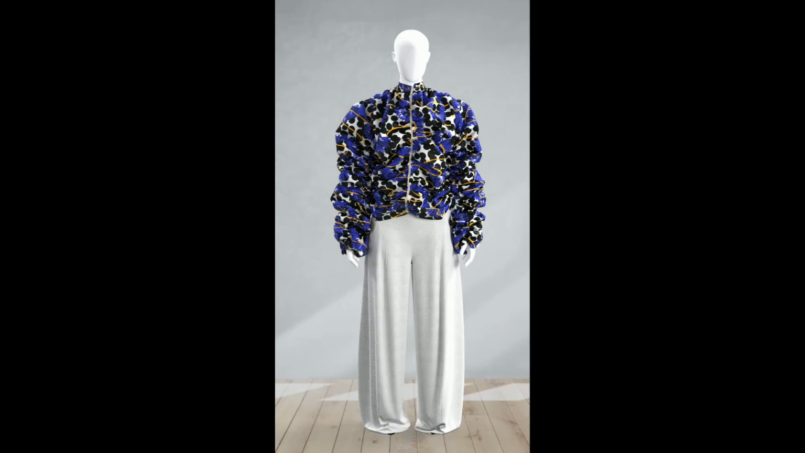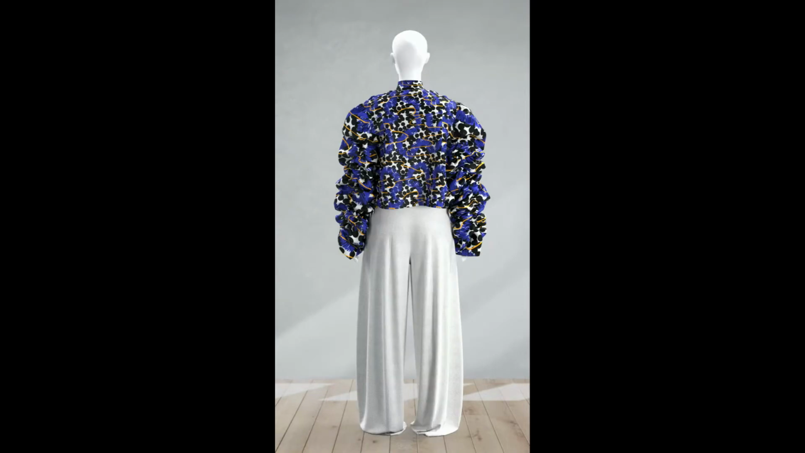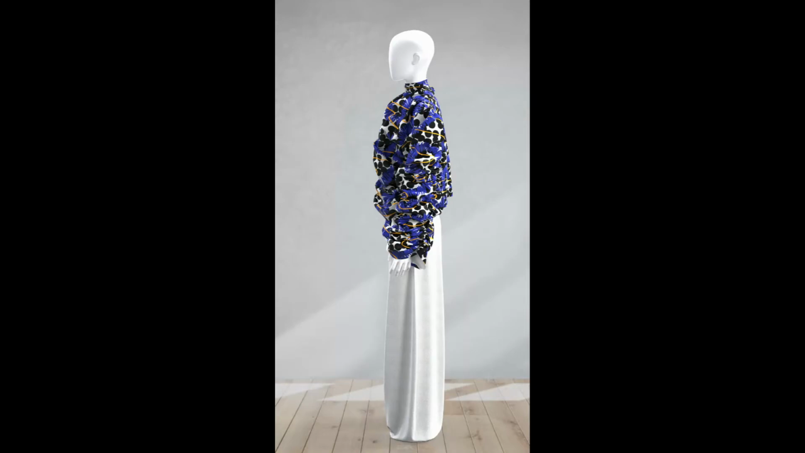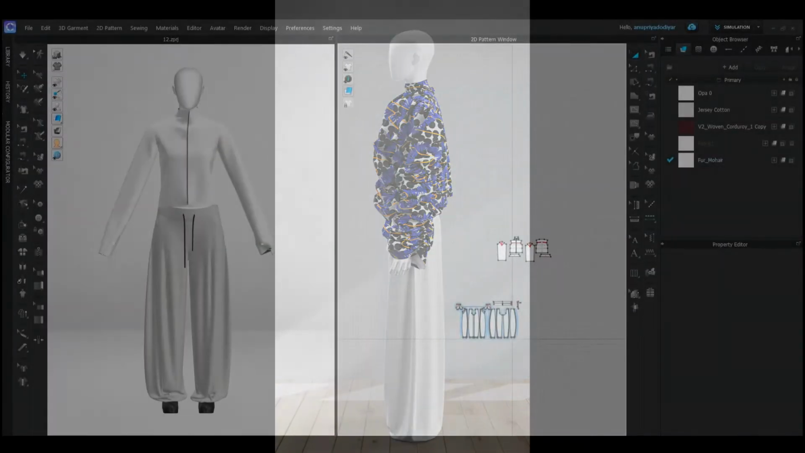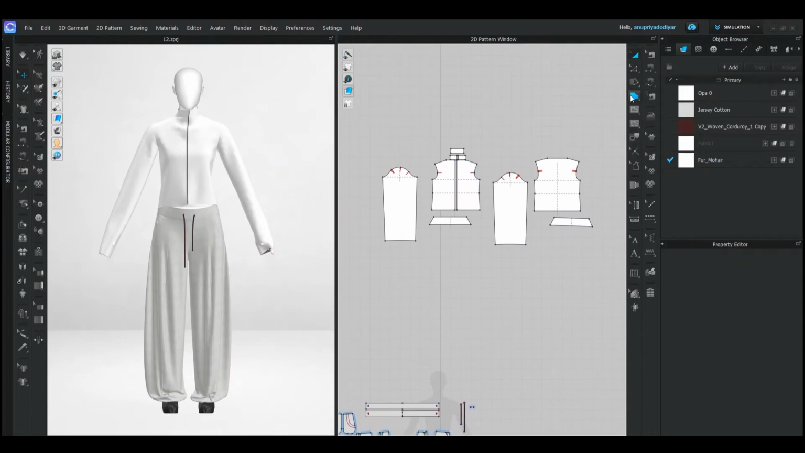Ever wondered how to create those super oversized, high-fashion puffer jackets you see on the runway, all within 5 minutes? Well, today I'm going to show you how I make my giant jackets right inside CLO3D. Let's get into it. We're starting off with just a basic silhouette for our jacket, but the magic begins when we start adding internal lines.